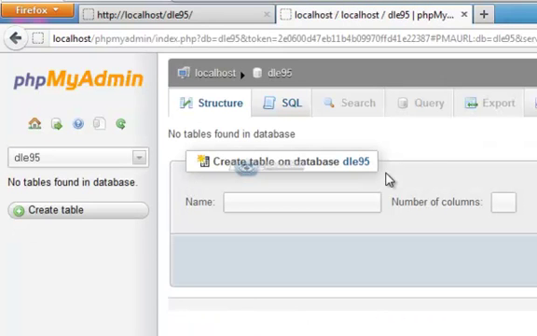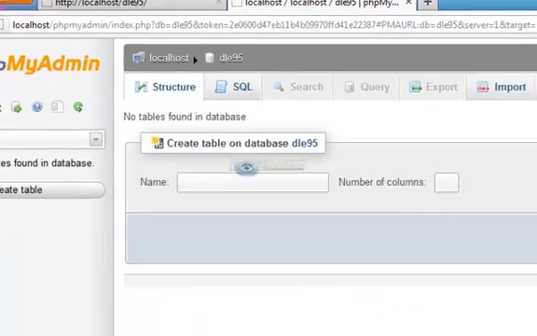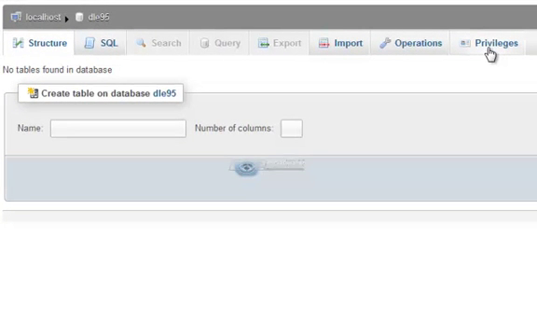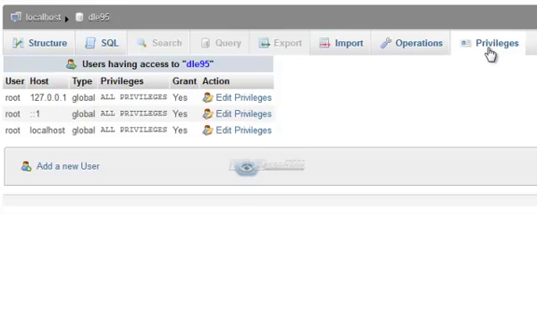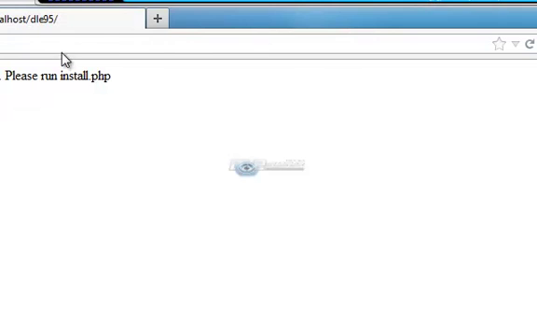The database is still empty. If you want to create a different username or password, you can do so on the privileges tab. Otherwise, you can just use root as username with no password. So if you want, you can create your different username and password. In my case, I just use it on my localhost on my computer, so nobody is going to access it. So I'm going to leave it blank. So now we are ready to install.